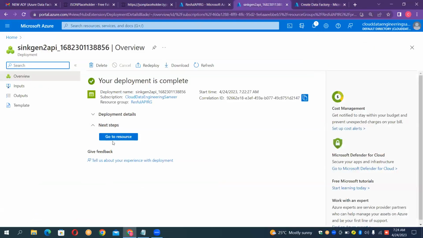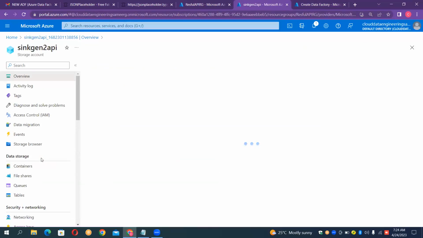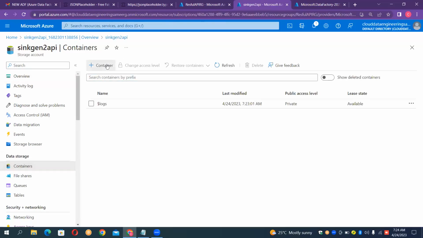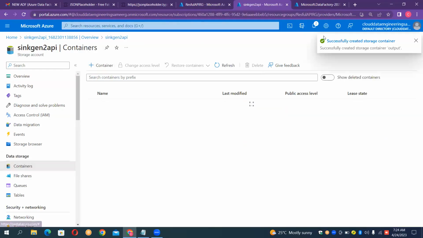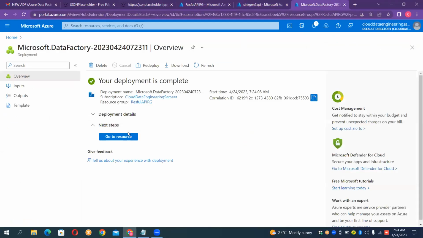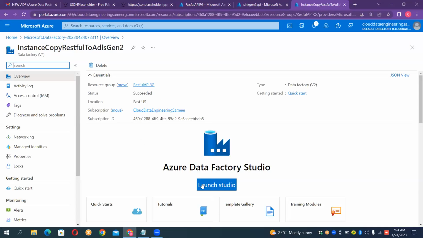So this is ready. The Gen2 is ready. And now as the Gen2 is ready, just go here to the container and create a container here, guys, everyone. So obviously this container name, let us give it as output. That's it now. And can you see it? This is also ready. And this is the data factory we have to create. So that's it. I'm launching the data factory now.